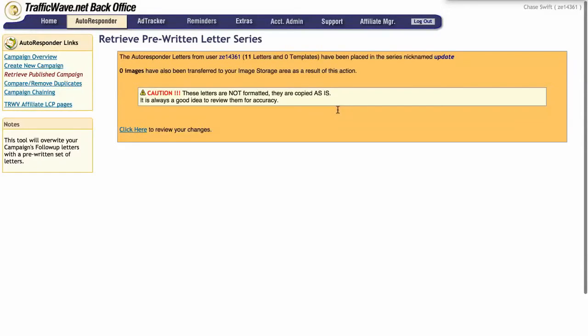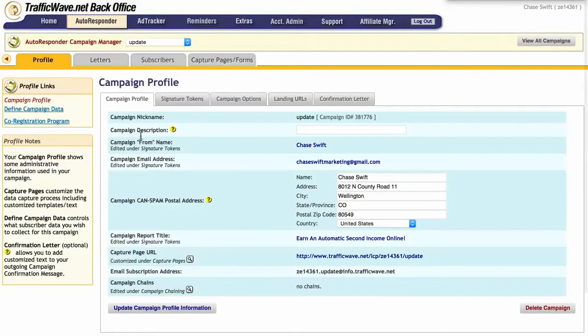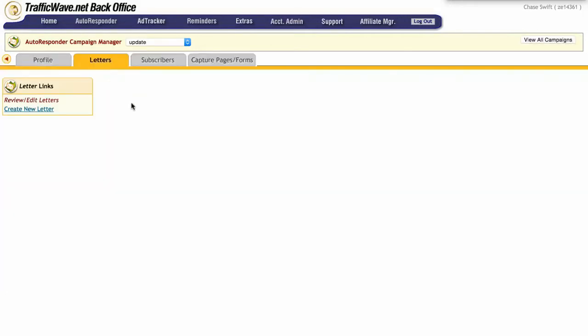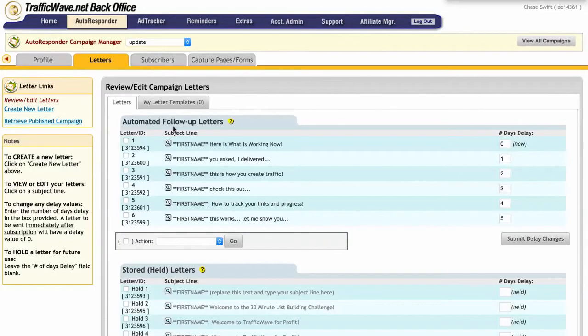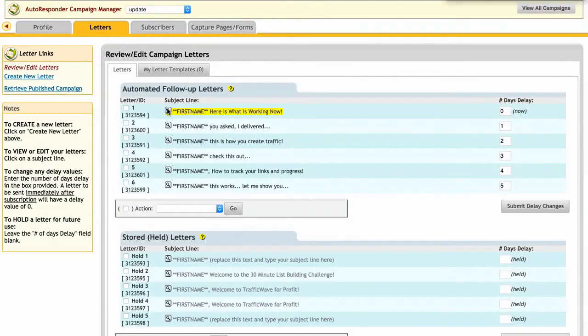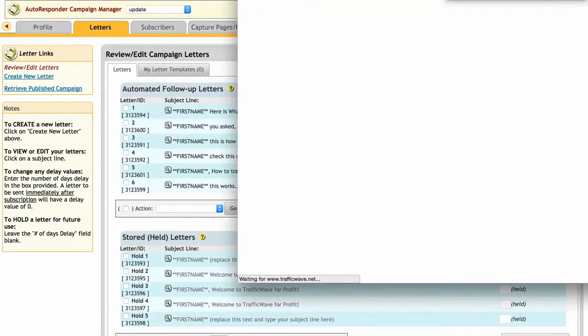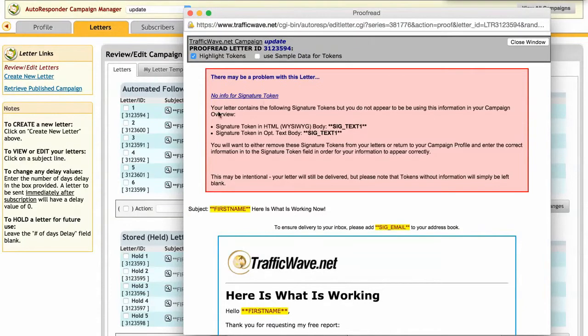Okay, boom, done. Today there are 11. In a week there could be more. Just don't worry about it. Okay, click here to review your changes. Now you can go to the letters and review them. Let me tell you, you may have an error appear, but it's not an error. This is not the destination campaign.